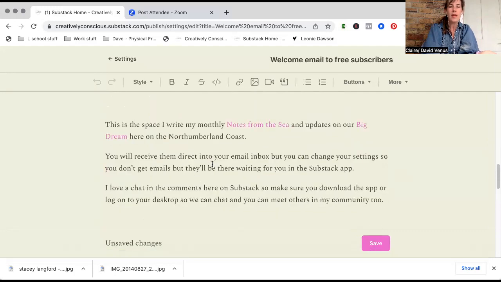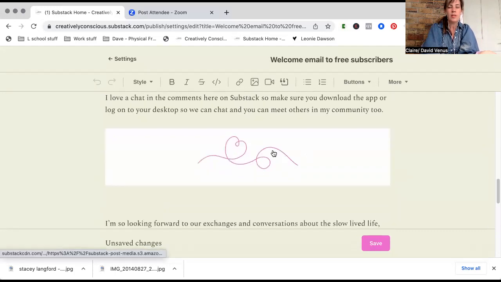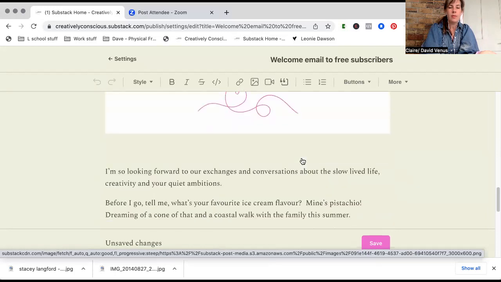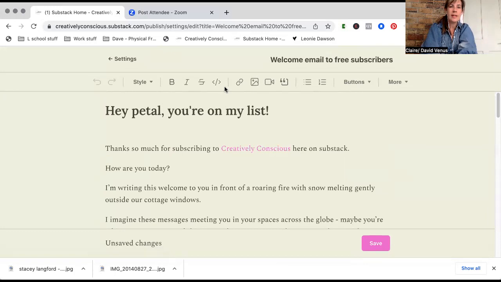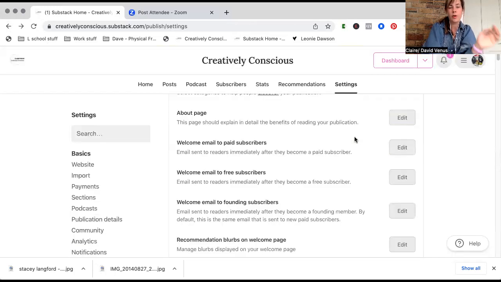So there you go. Oh, I need to change that actually, because that's got a white background. But yeah, I'll change that over. So you can just go in and do a little edit on there if you want to. And then you can also test it. You can send some test emails to see what it would look like being received.